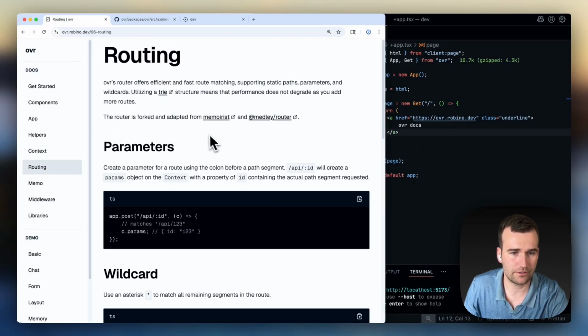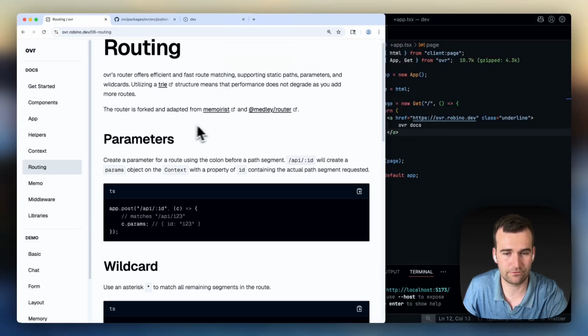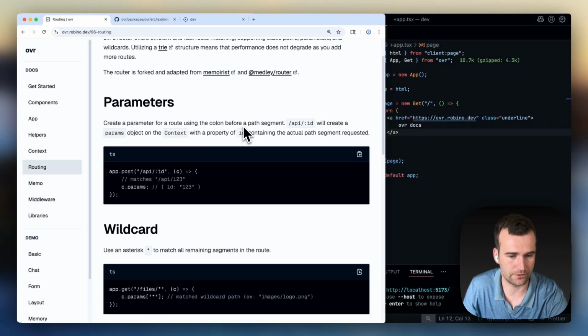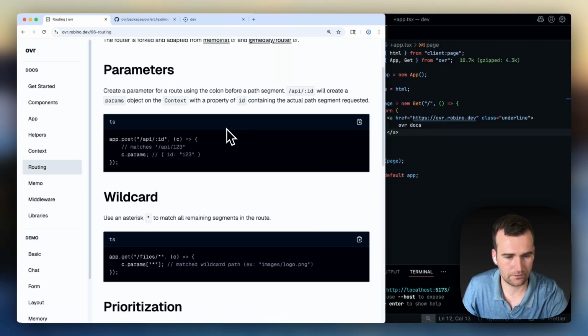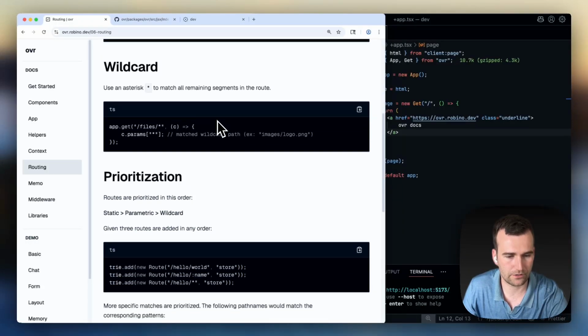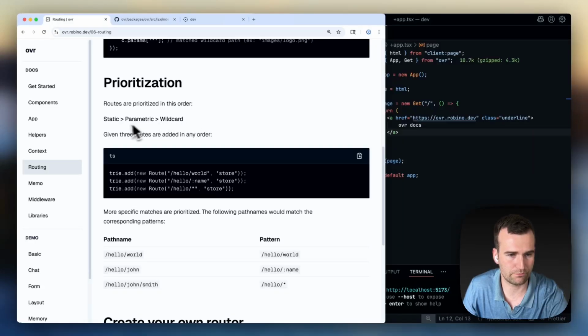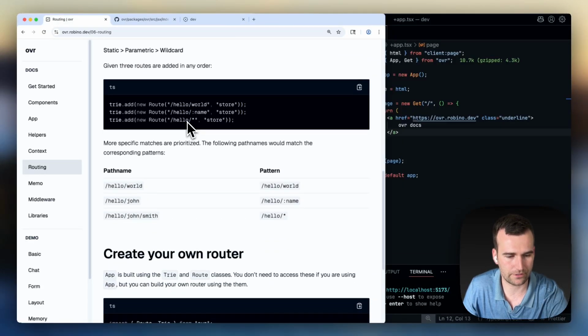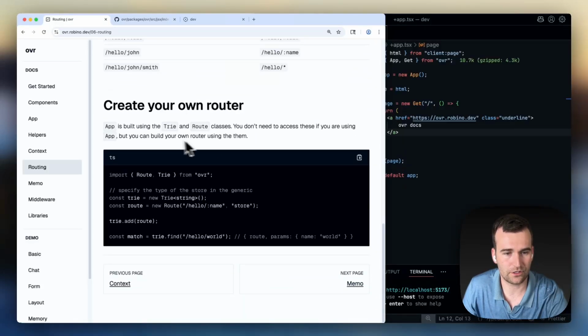OVR uses a trie router, so this ensures that performance doesn't degrade as you add more routes. It's forked and adapted from the Memoirist package and the Medley router package. So if you're familiar with those, it's based on those. It's similar to other routers. It has support for params and wildcards, and routes are prioritized static first, and then the parametric, and then the wildcard routes. You can also use the classes to create your own router if you want to.